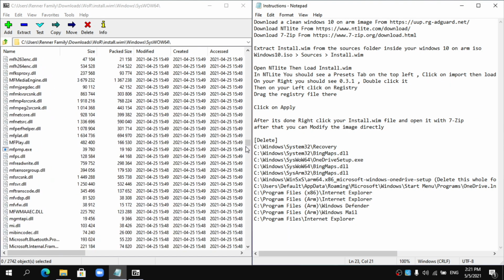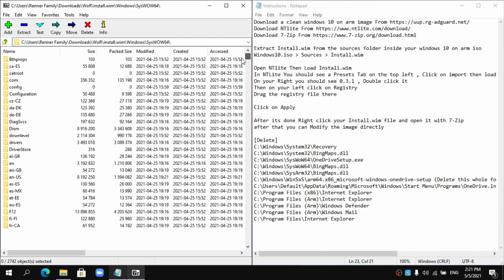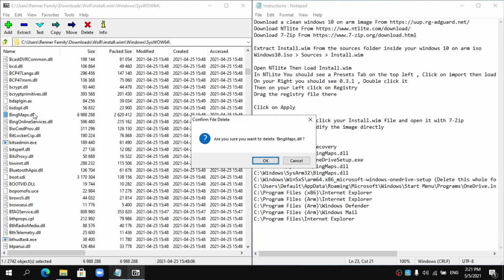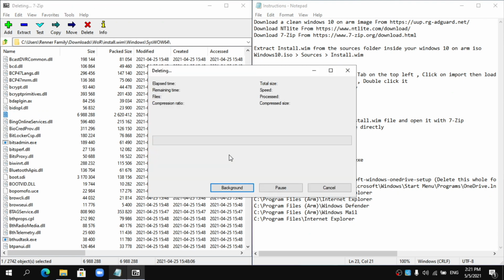So we're going to scroll up till we find the B's. So we just go right here, all the way up to the B's. Looks like I passed it, and it should be right here, bingmaps.dll. Click delete, and OK. So there are a lot of these bingmaps.dll files in lots of folders. So we're just taking out all of them. We're deleting all of them.